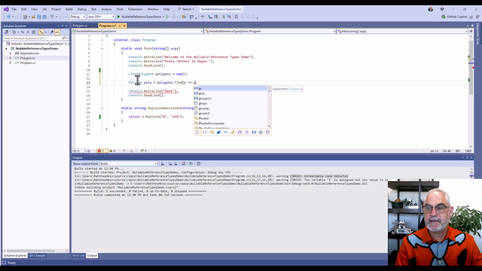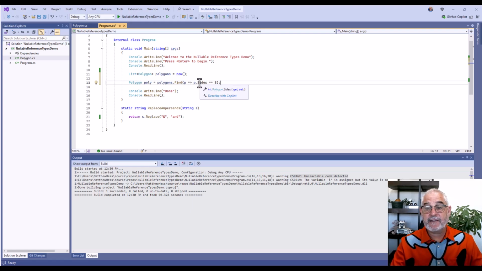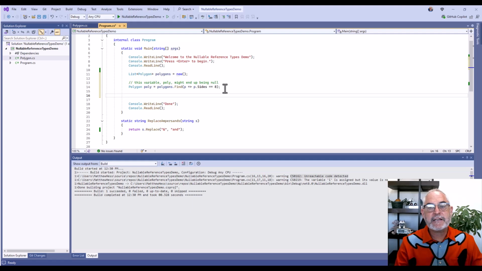and we'll say p.Sides == 8 for our find condition. So this is going to look in our list of polygons and see if it can find an octagon. The reality is that this variable, poly, might end up being null. If the list of polygons does not contain an octagon, then after line 14 executes, poly will be null. That's expected.